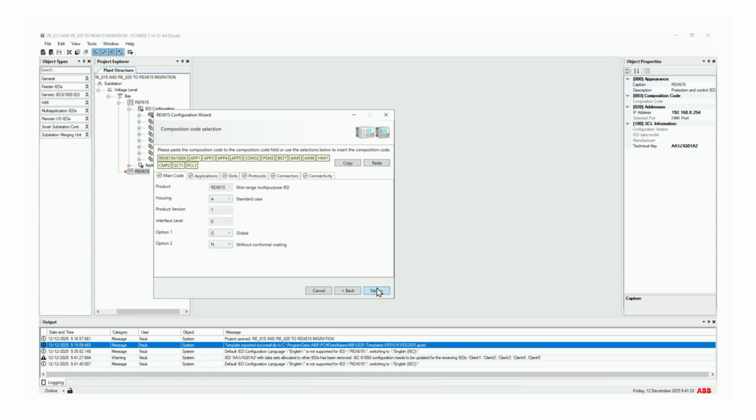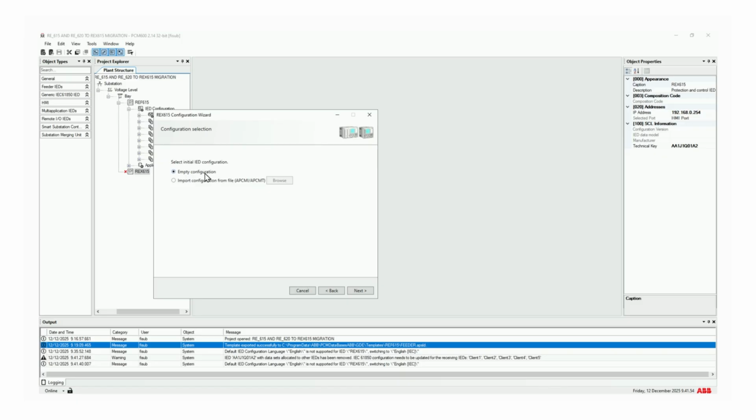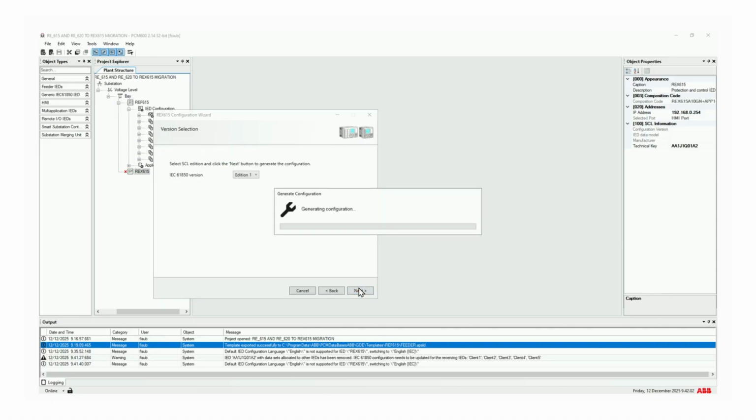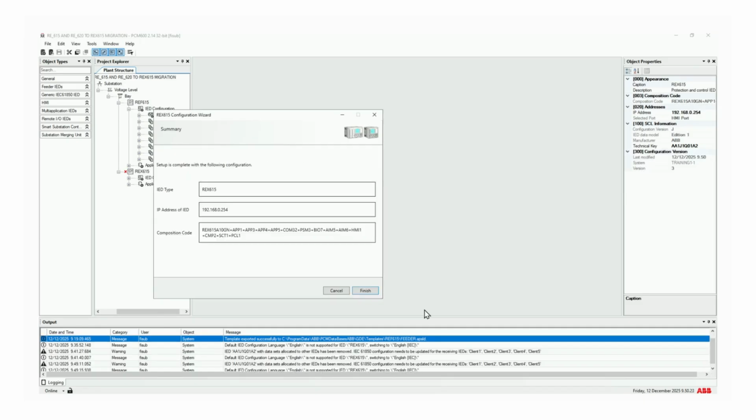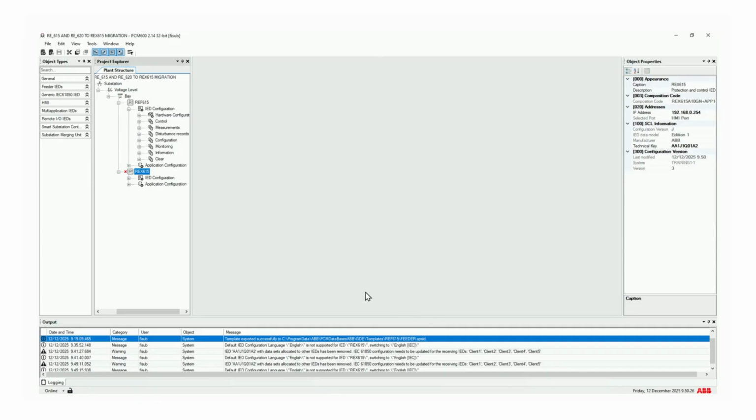Once the appropriate composition code is selected, select Initial IED Configuration as Empty Configuration and SCL Edition or IEC 61850 version, Edition 1 or Edition 2 according to requirements. Then click Next to generate configuration. Once generated, verify the configuration summary and click on Finish. Now we can import the old relay file.